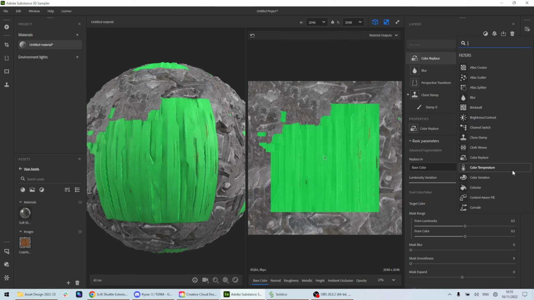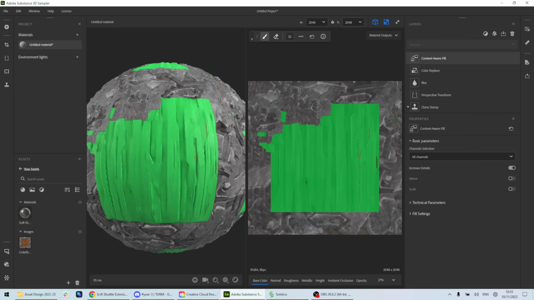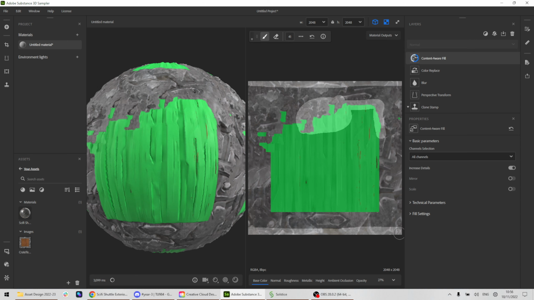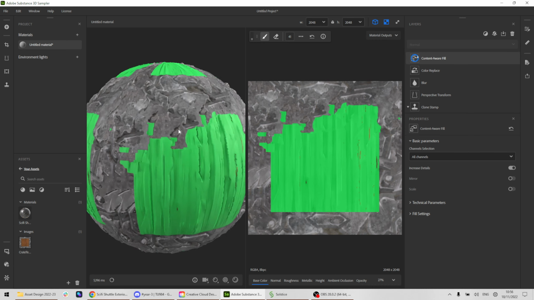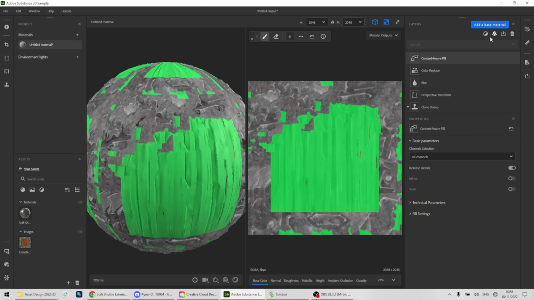What else do we have here? A lot of stuff around color temperature and variation. We've got content aware fill, which is very useful. I'm not sure what I can use it for here. If I do that, maybe that fills it for me. Yeah, so it tries to fill it for me, sort of like the Photoshop content aware fill. I might try to get rid of my edge seams as well. That works pretty good. So I'm getting a seamless texture now. Okay, so that's pretty good. So content aware fill is pretty good for that.